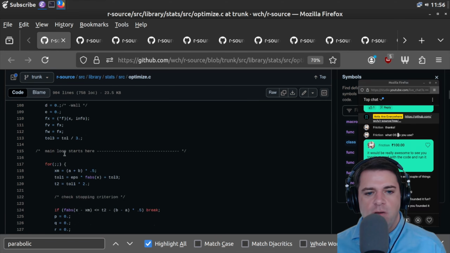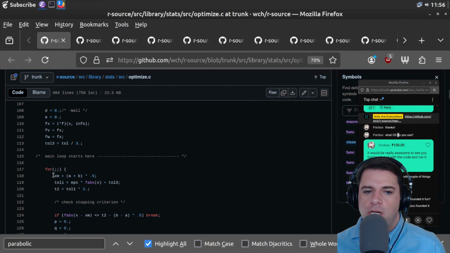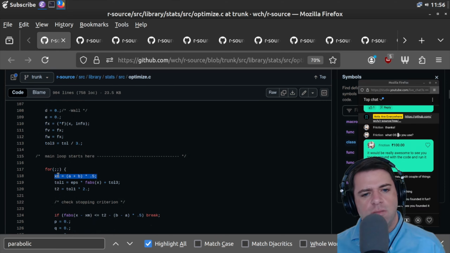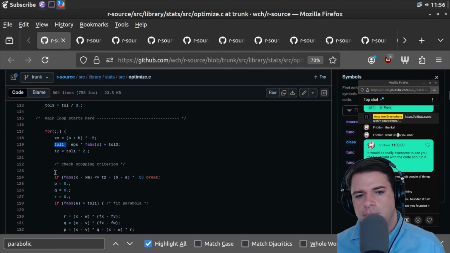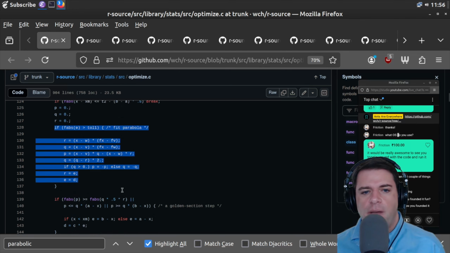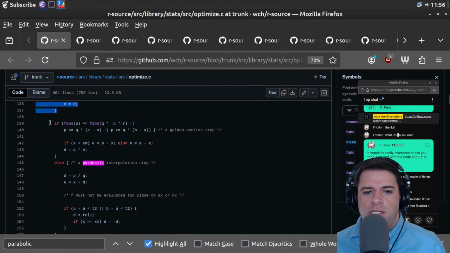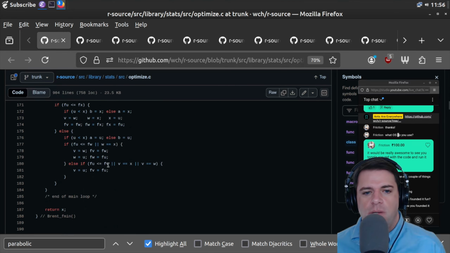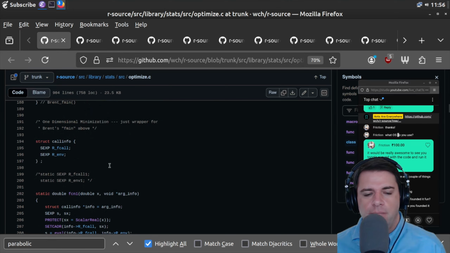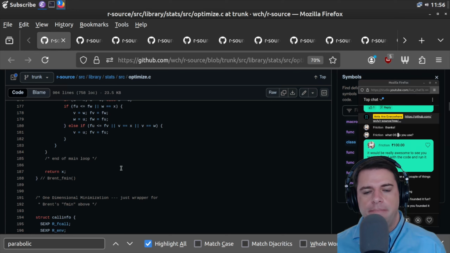And here's the main loop. Whatever A and B are, those are probably the interval endpoints, and we're going to maybe start in the middle. We're going to take the float absolute value of x. I don't know what L3 is, and epsilon is probably some small number, maybe tolerance. We'll check stopping criteria, fit a parabola, and then check some more stuff. So this is like the implementation of parabolic interpolation, and it's in just C.